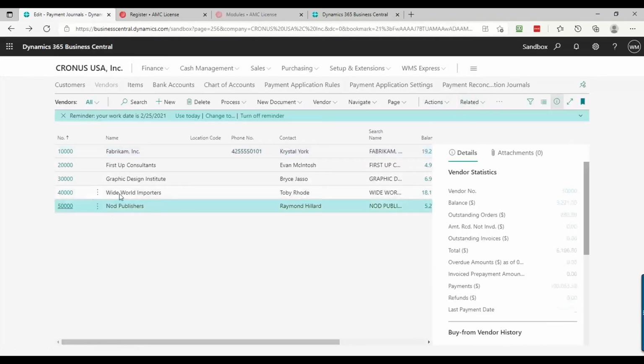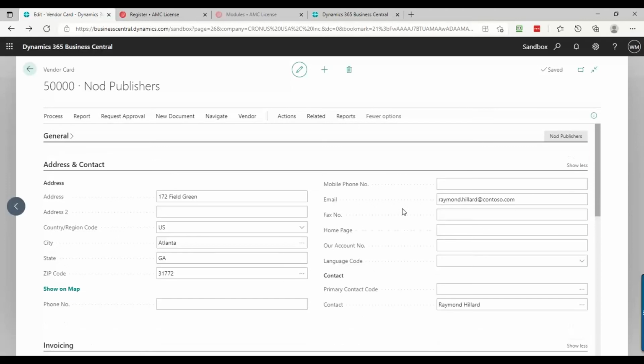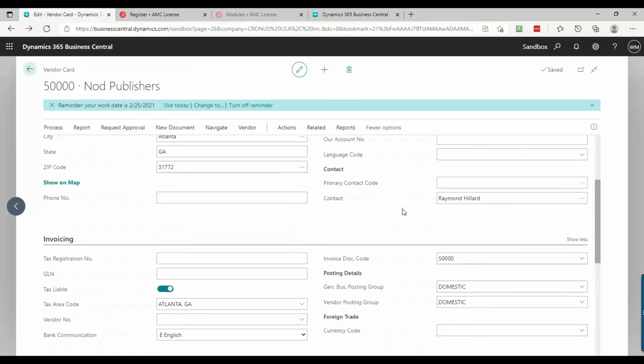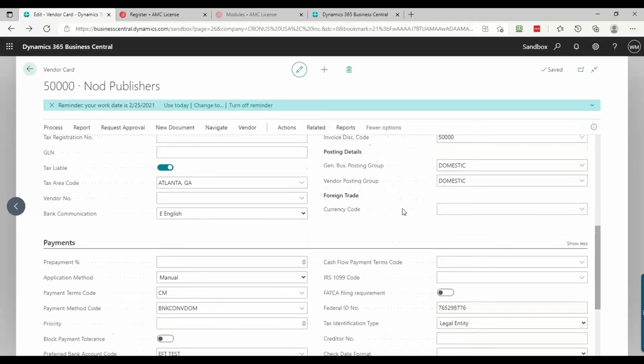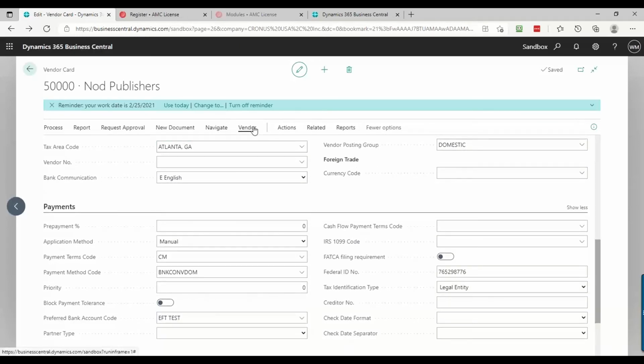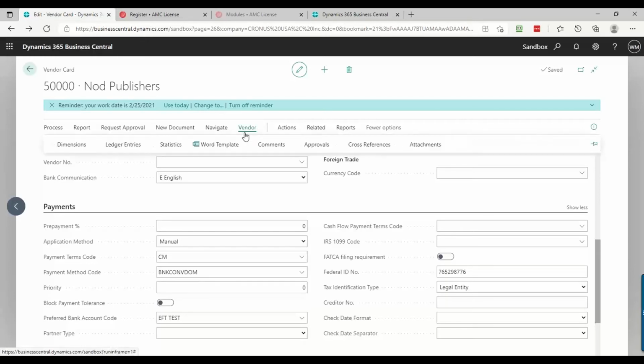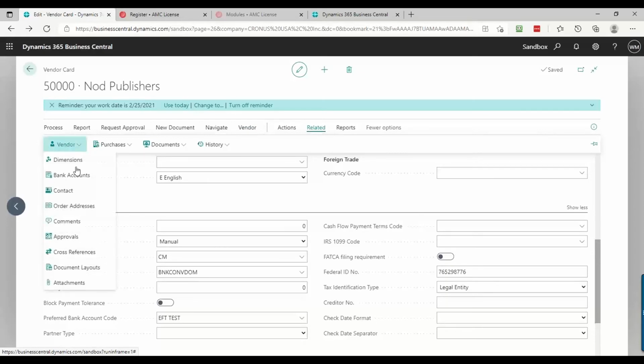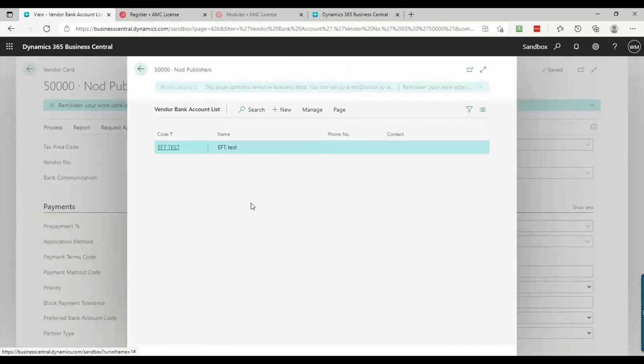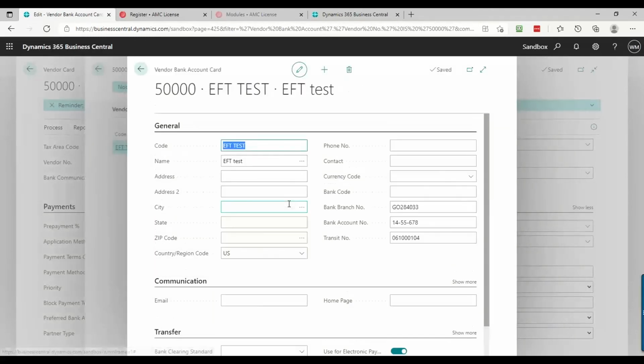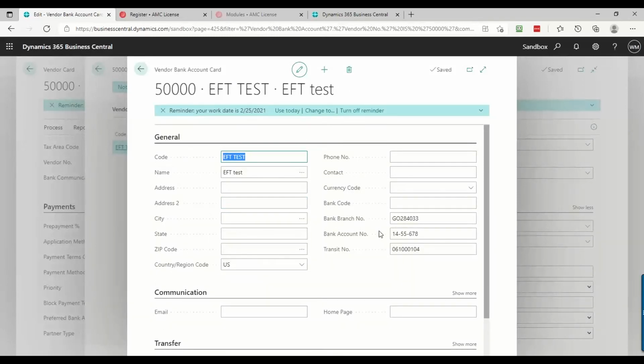I've used this Nod Publishers here as the one vendor that I'm going to use for this electronic funds transfer example. So on the vendor card, okay, you're going to come in here and there's going to be some information that you have to set up. Okay, so I believe it's here and under related vendor bank accounts. Okay, you're going to create a bank account, and this is the bank where the vendor wants for you to send them their payments. Okay, and you'll need the bank branch number, the bank account number, and a transit number.